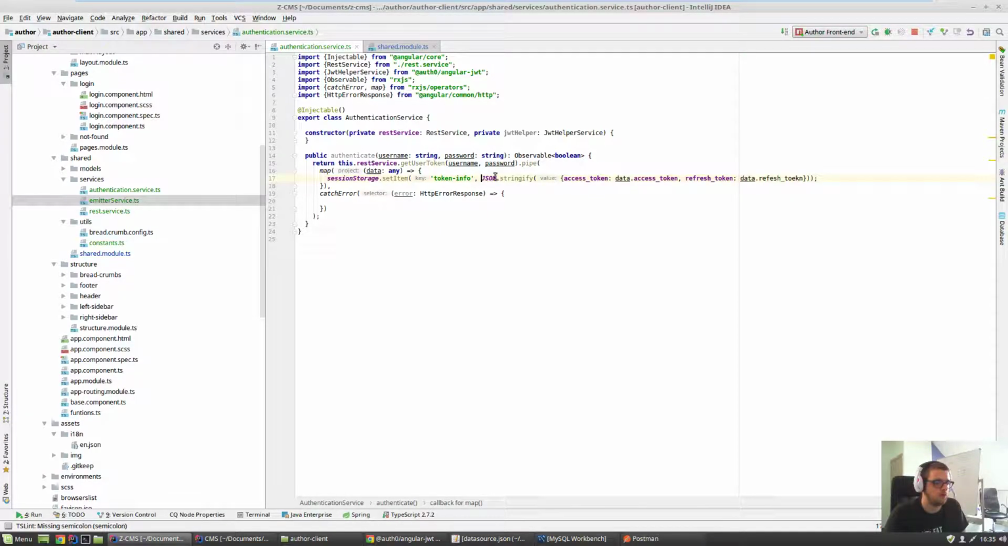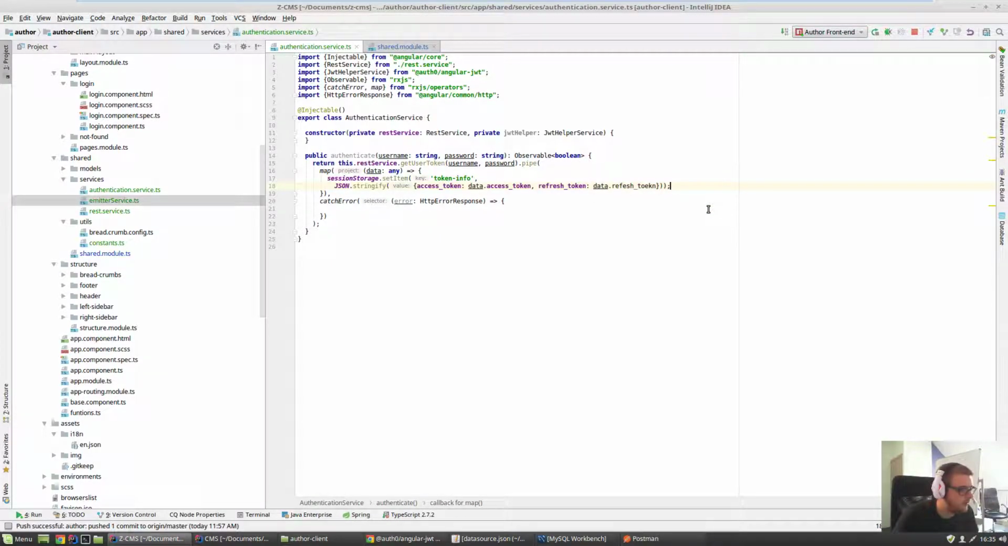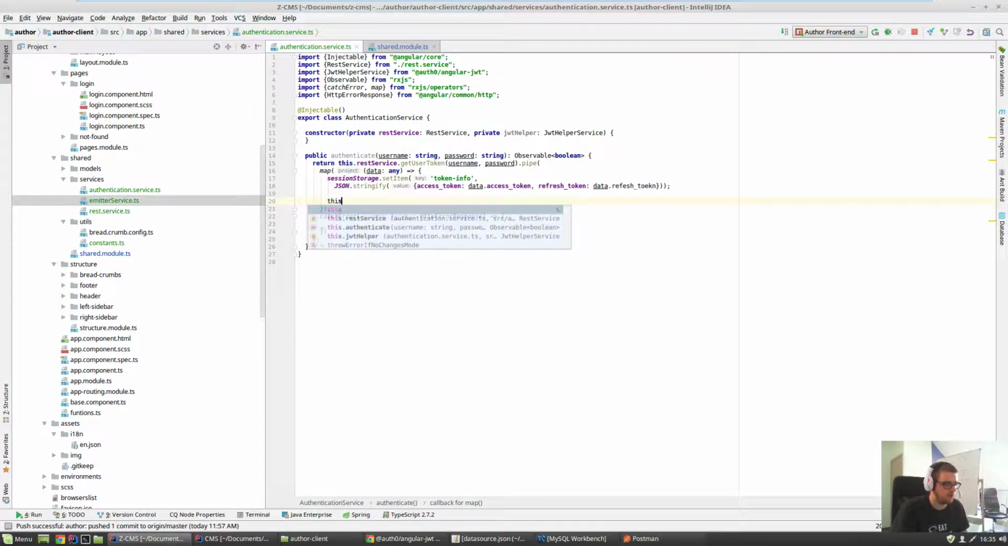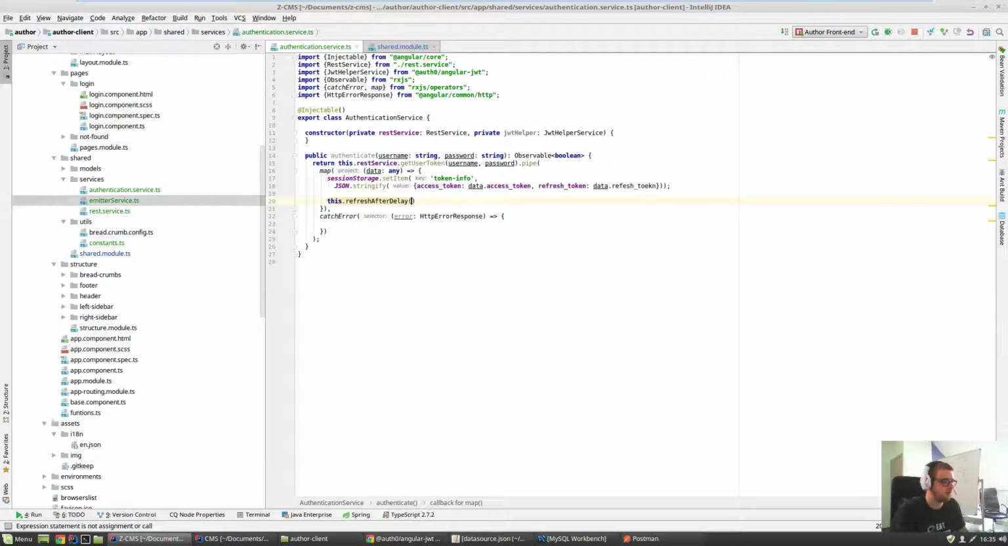So I will put it on a new line, and then we will have a method we need to implement, which is refreshAfterDelay. Basically what this will do is, when we are using the Auth, we don't want the user automatically locked out. After a while it will refresh the OAuth token. So with the refresh OAuth token.